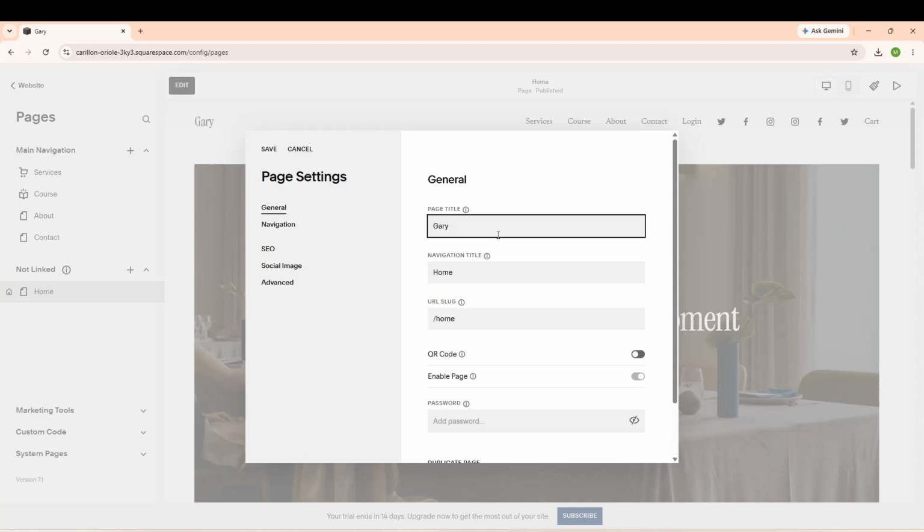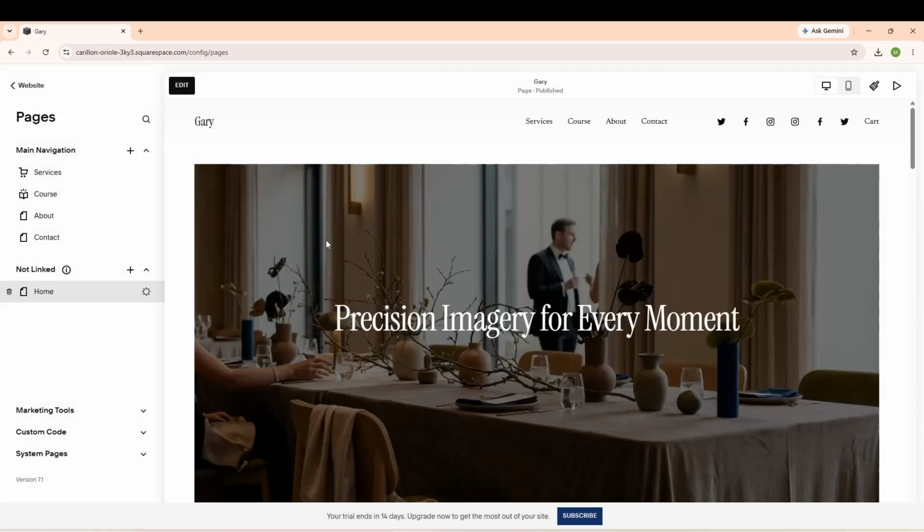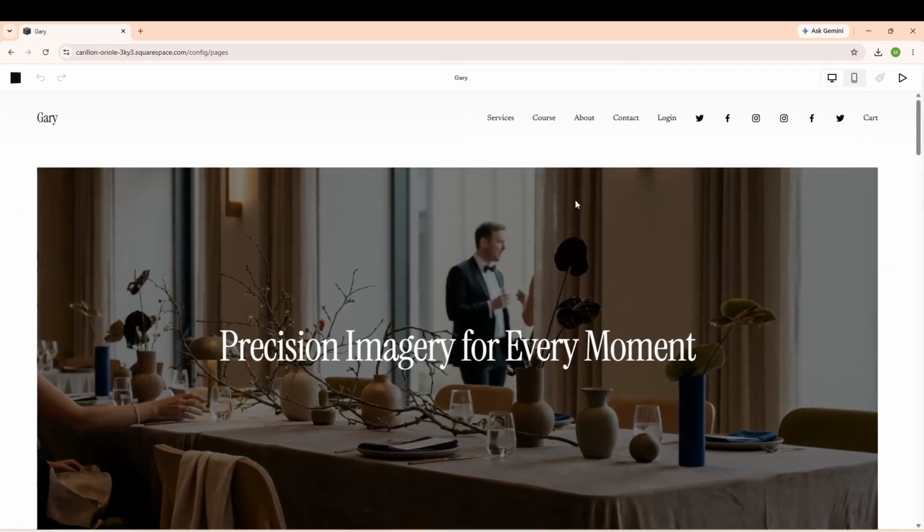Next, click Save. You will find Save in the top left of the settings panel. This step is important because it confirms the changes you just made to the page title. If you do not save, your edits may not apply, and you might end up wondering why the old title is still showing. Then click Edit on the main preview window to swap the layout content.